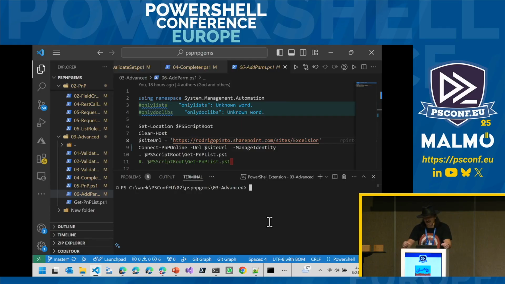I'm going to check why it's not working. But one of the things that we did was extend Get-PnPList to list document libraries or lists. You put something like an only-document-libraries or only-lists parameter, and you can extend that part.